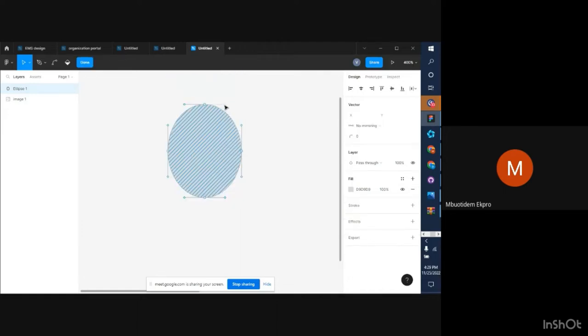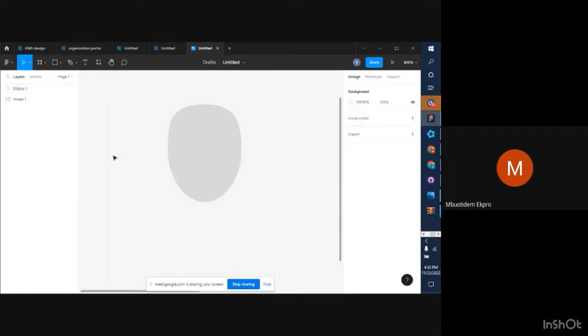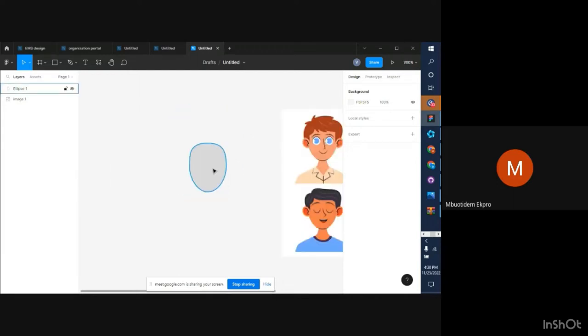All right. So I'm going to double click into the circle to make some adjustments. I'm going to triple click so I can make some adjustments to this circle so I can have that head-like shape. All right, I think this is okay. Okay, so this is it.